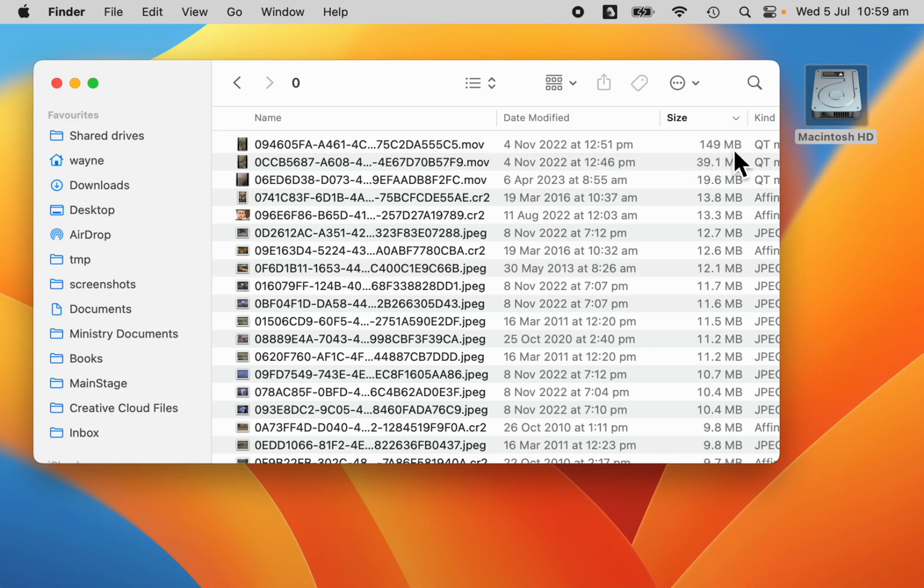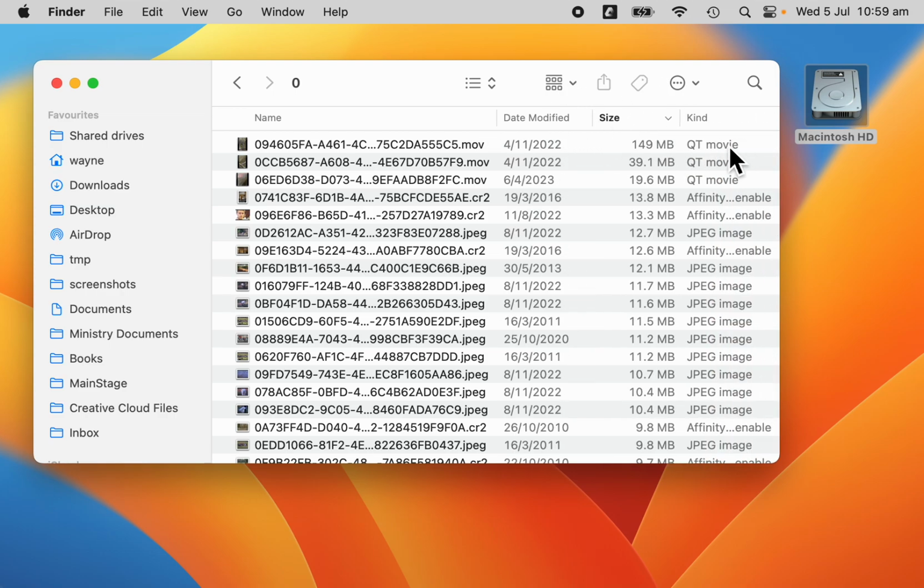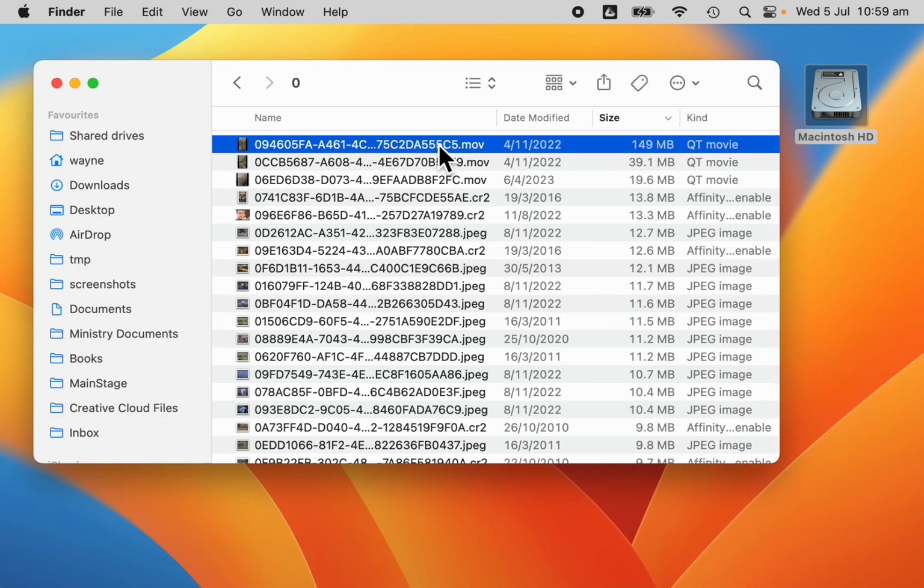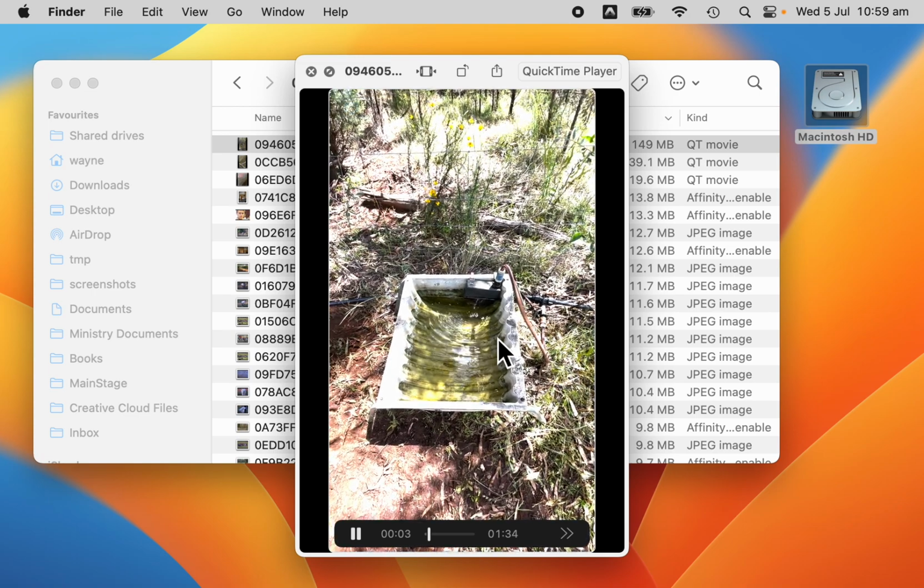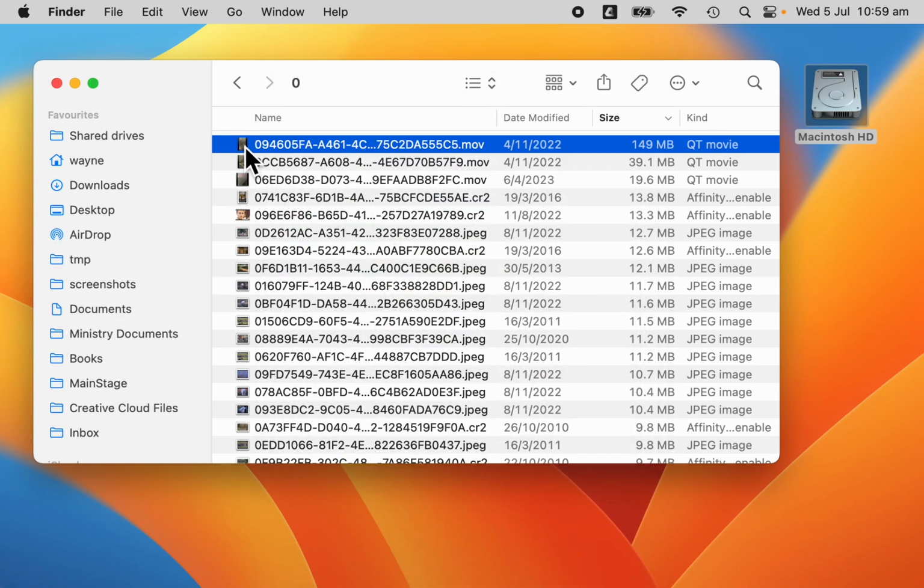It's 149 megabytes. It's a movie. It's a QuickTime movie. You can see the kind of thing it is there. So I can click on that, press the space bar to see what it is. This is our water system. It's a video about a drinking trough. I can delete that. I can drag it out of the library, but at least it helps me see that that's taking up a fair bit of space.